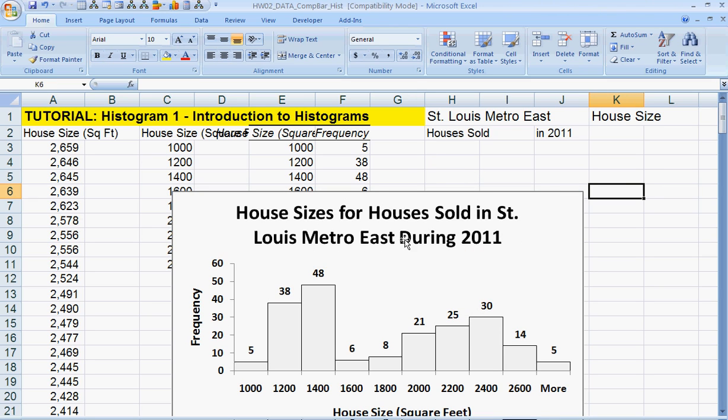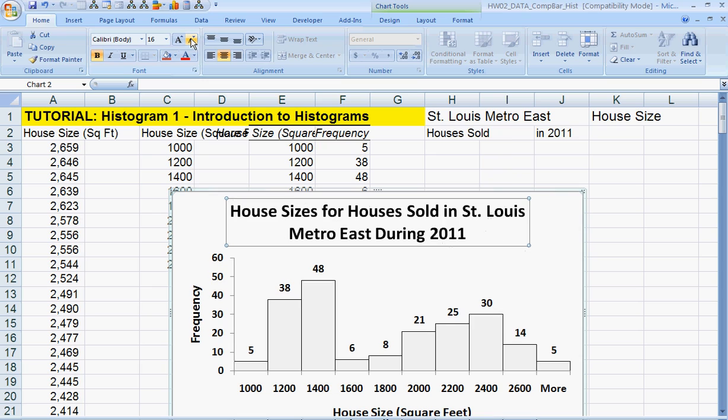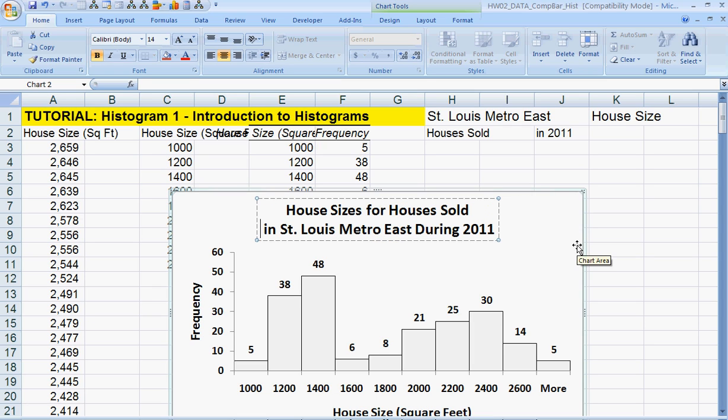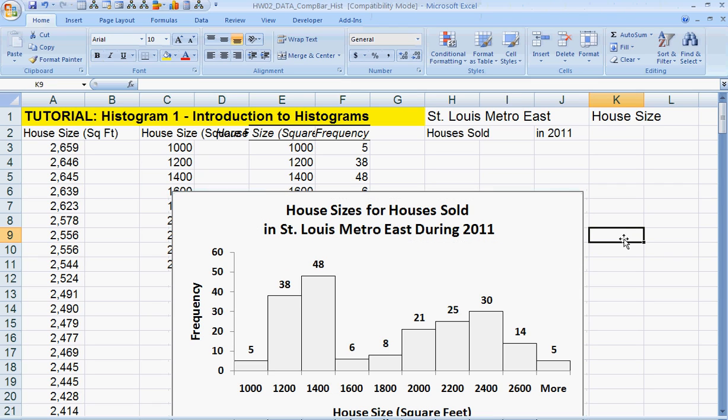Click off, click back, decrease it. And here it doesn't work well because St. Louis and Metro East are not on the same line, and they should be. So I take it back to 14. That doesn't work. So then I come here and click. So I have house sizes for houses sold in St. Louis Metro East during 2011.